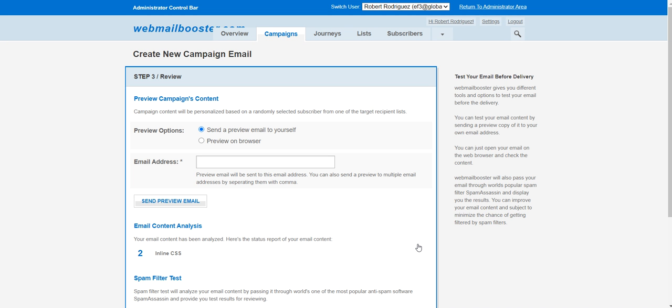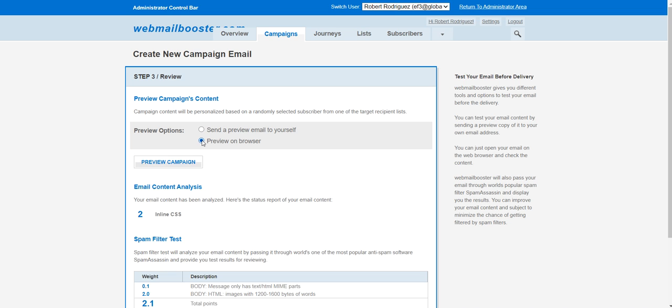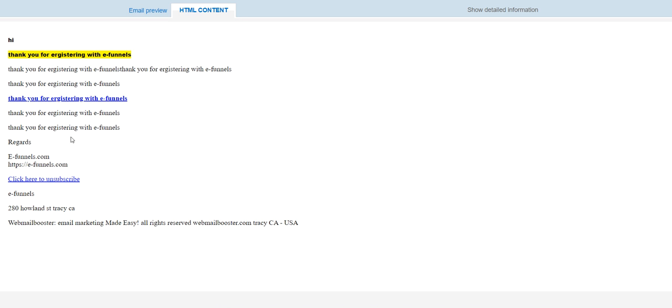And then you will have the possibility to see the preview of that campaign before sending it to your subscribers. You can send a preview email to yourself, or you can see it in your browser. I'm going to click this option. I can click preview campaign, and I'm going to see how it is going to look like, and I can test everything.